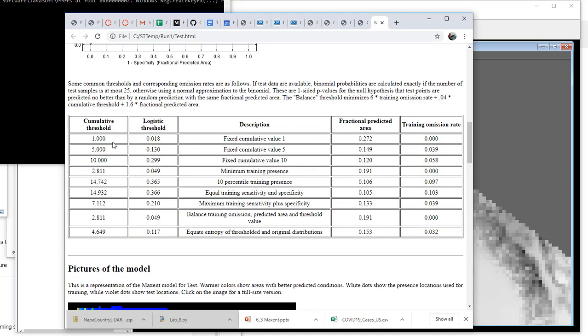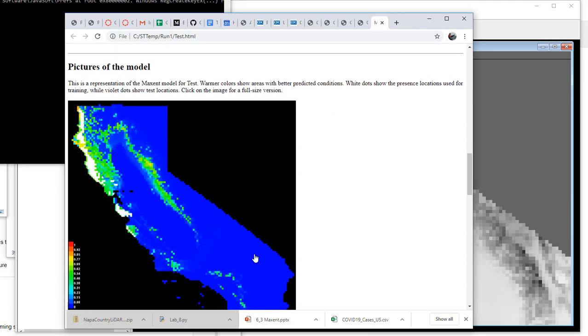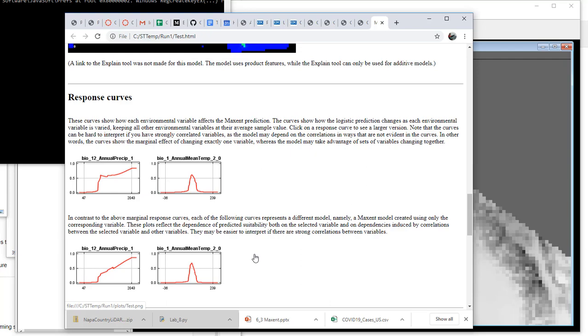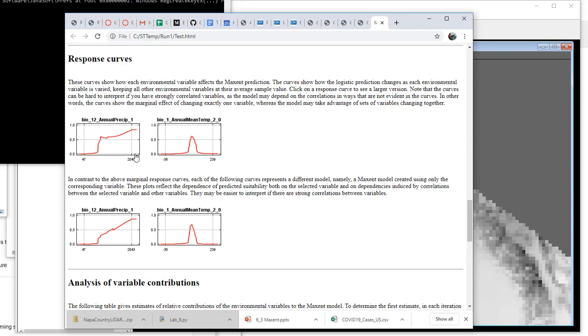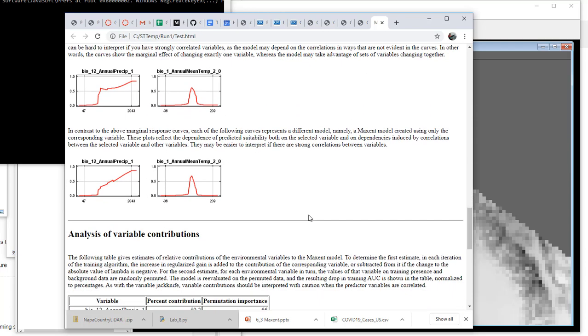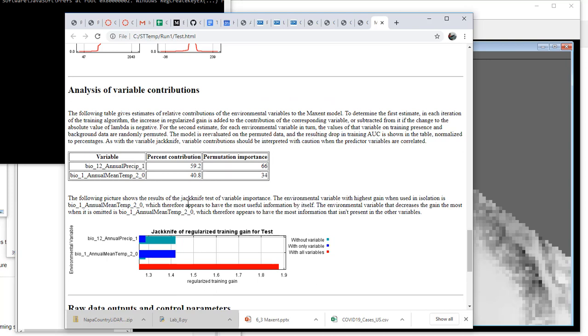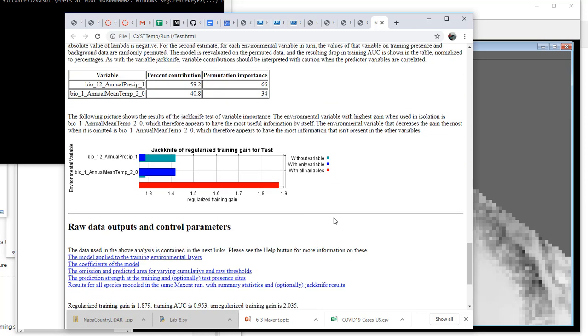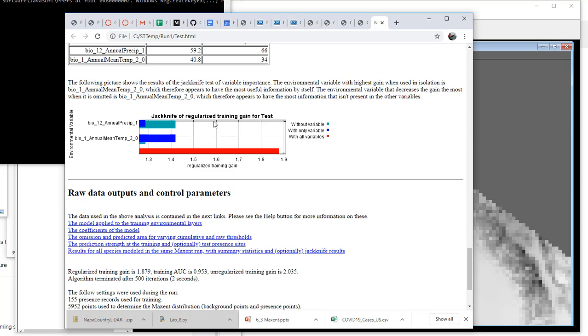And then we can see what the cumulative thresholds were, pictures of the model, so that's affected our habitat model, and then the response curves. We can see these are pretty complicated, more complicated than we'd like. And here we have annual precipitation, 60%, and temperature actually 30%. We get our jackknife showing temperature is definitely the best, but precipitation did contribute a little bit.